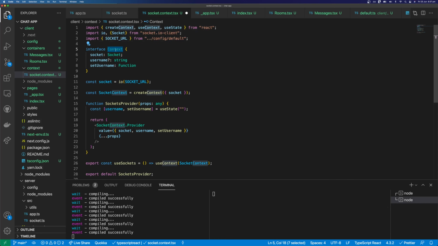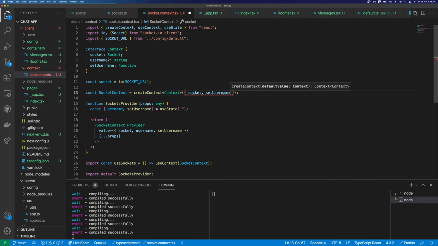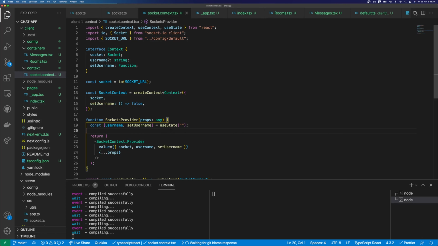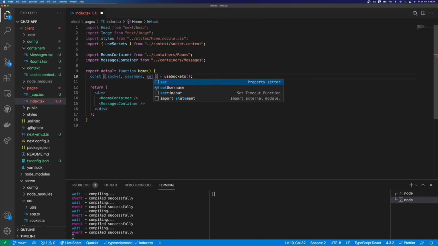So we can pass our context interface into our create context as a generic. And in here, it's going to tell us that we're expecting set username. So in here, we can just say set username is equal to this function, and then we're going to reassign this down below, which we've already done. Close all my other windows. Have socket, and we have username, and we have set username.